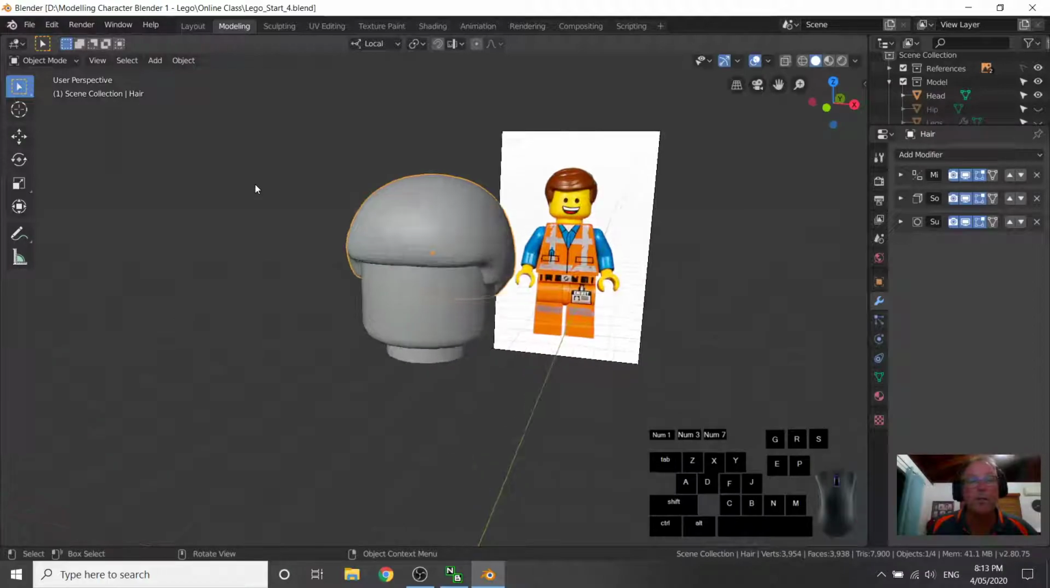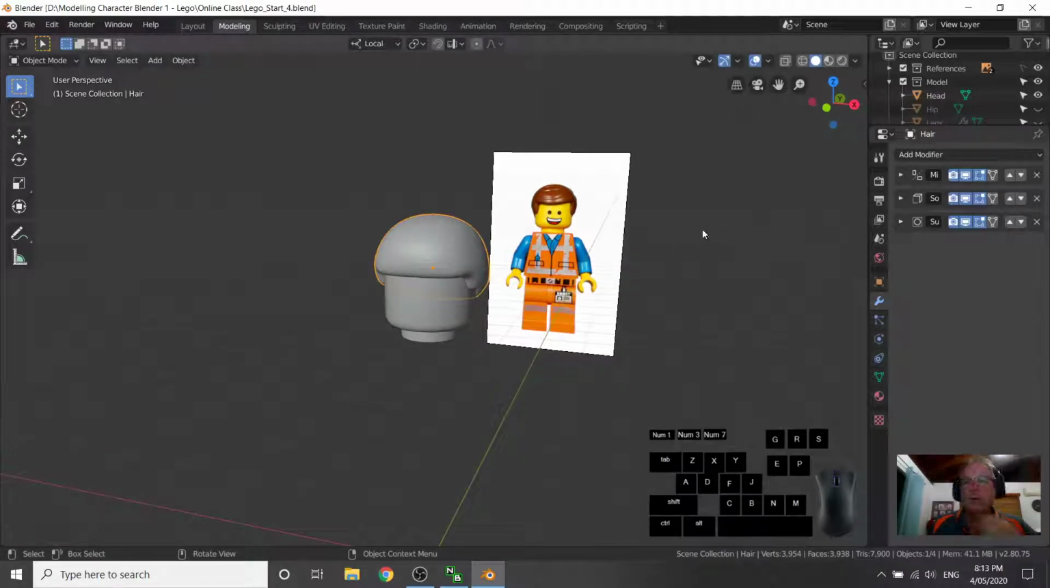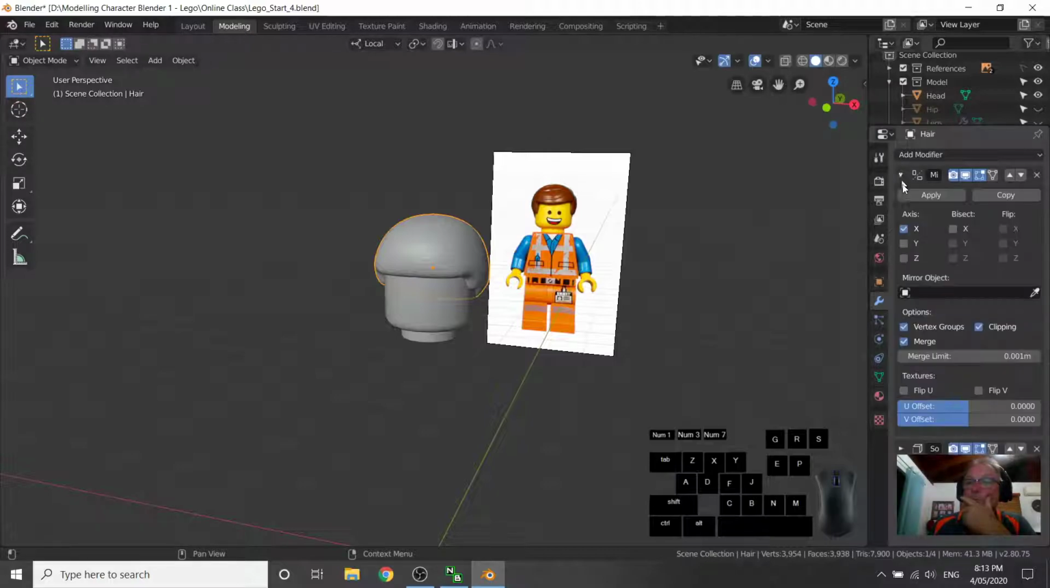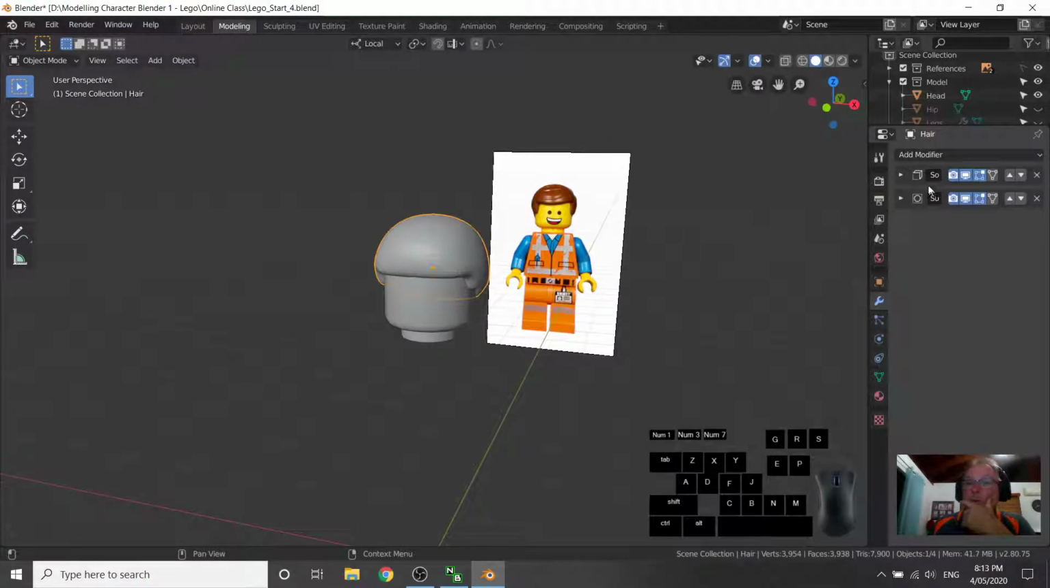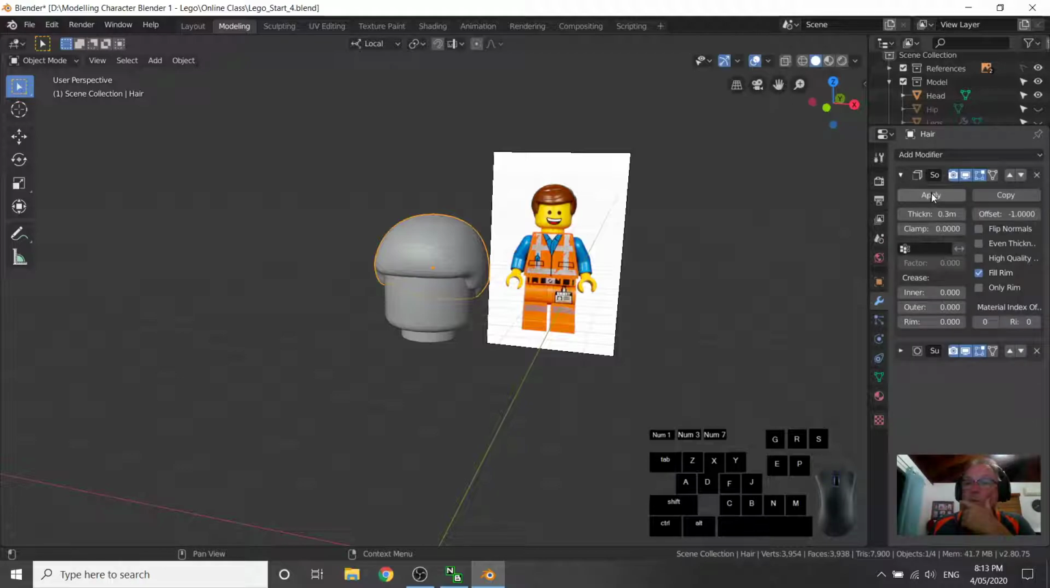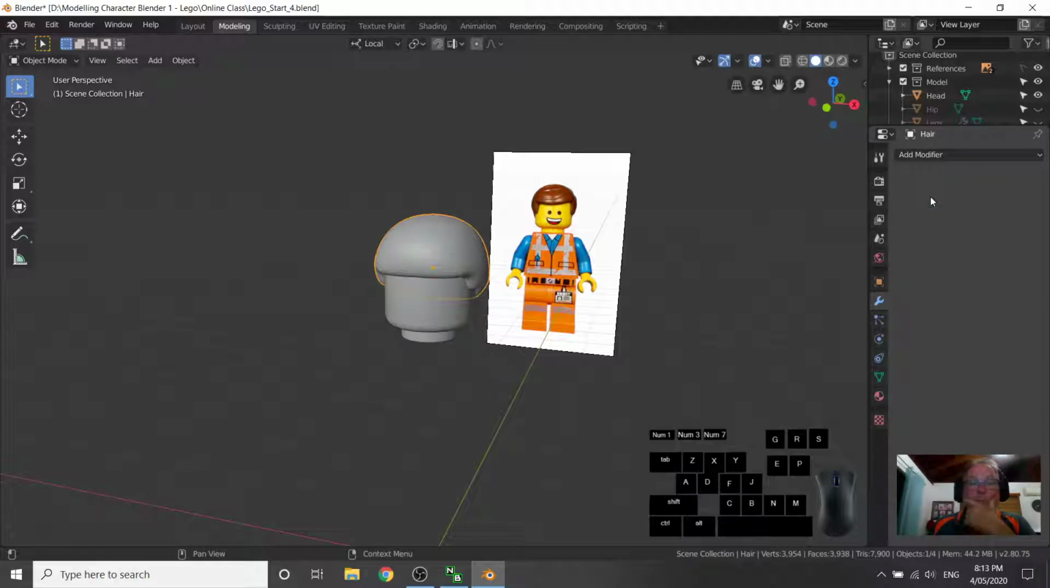Okay, so what I need to do now is probably apply these. So once again, the rule for applying these is just start at the top of the stack and work your way down. Okay, so that's our mirror, so we'll apply that. So our thickness, we'll apply that. And our subdivision surface, we shall apply that.